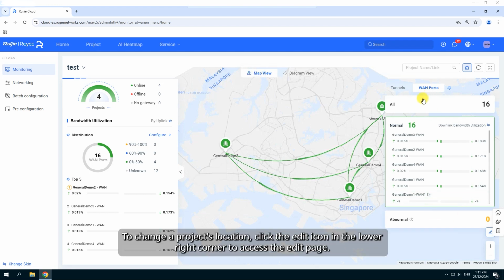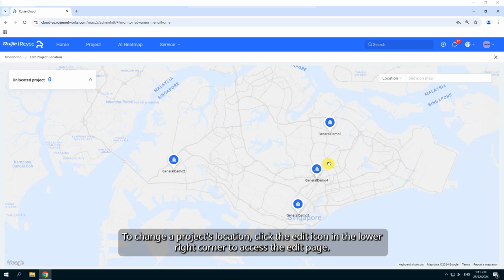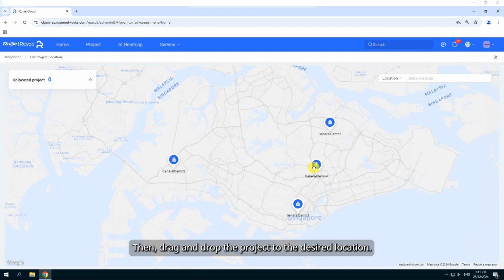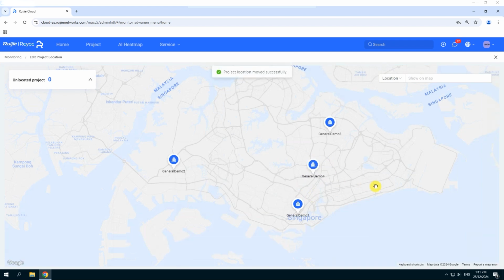To change a project's location, click the edit icon in the lower right corner to access the edit page. Then drag and drop the project to the desired location.